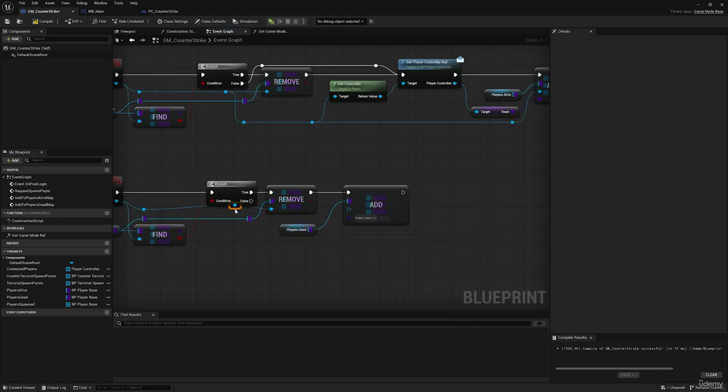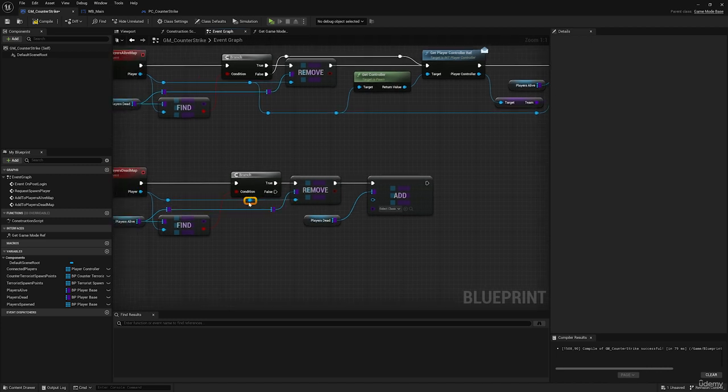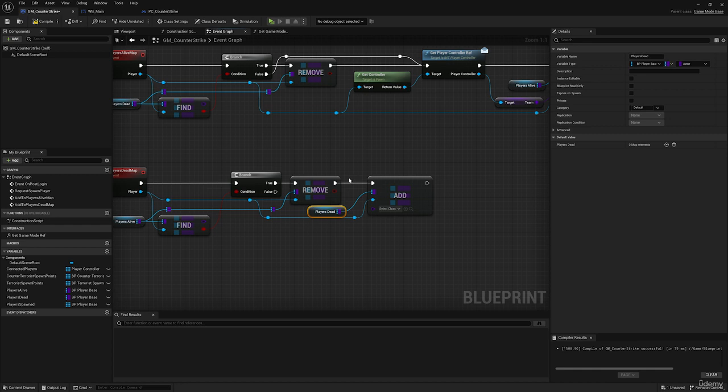And just like before, double click here for the player, make a reroute node, and let's drag this into here and make a reroute node again. And here we go. So now we have added the player here. And I'm just going to move this a bit away so I have more space to work with.